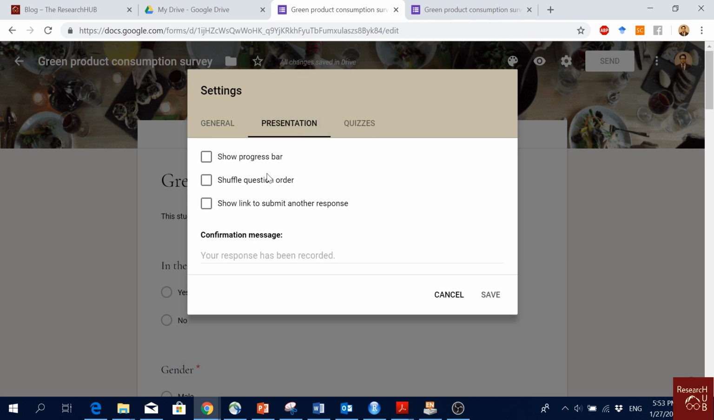For presentations, you can show the progress bar, you can shuffle question order, and you can show them a link to submit another response after they are done. Normally, I add a nice confirmation message here, like thank you for your time and patience in responding to our survey. So I would normally do that, and I'll click save.